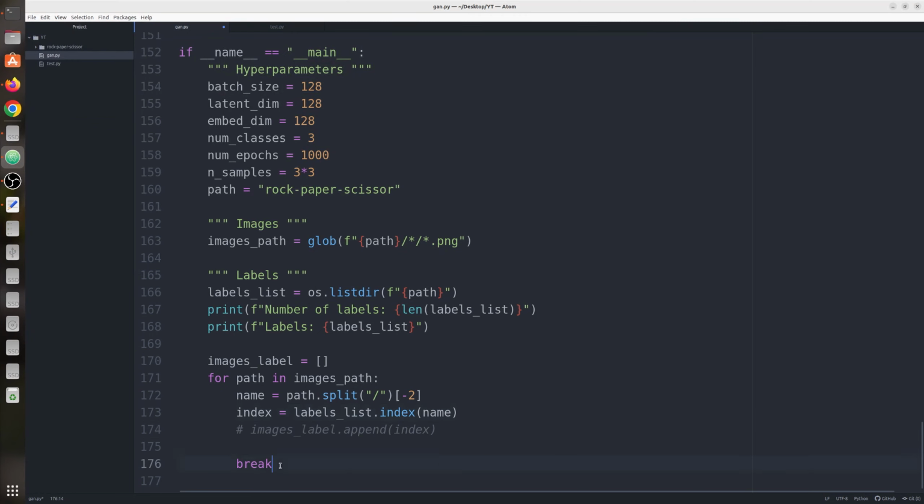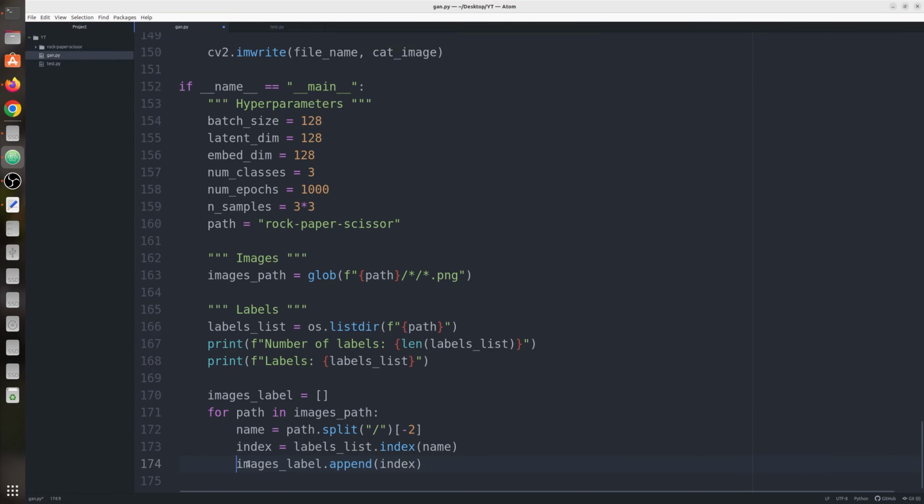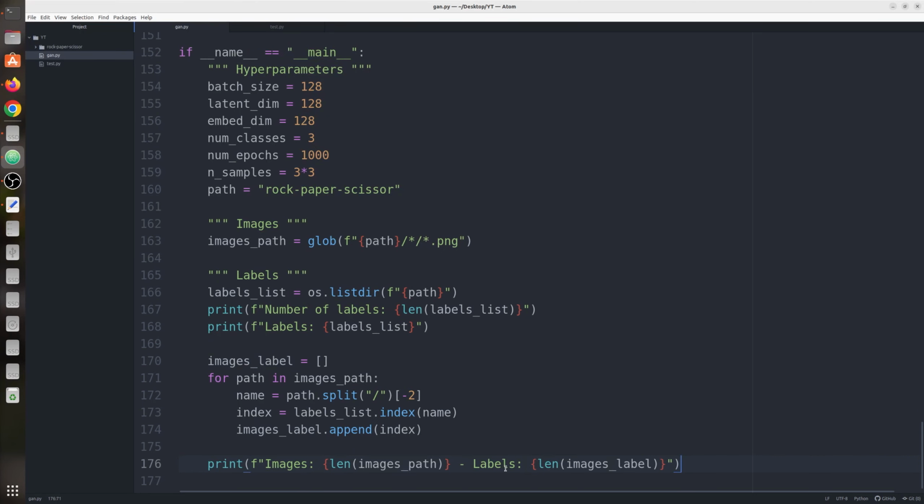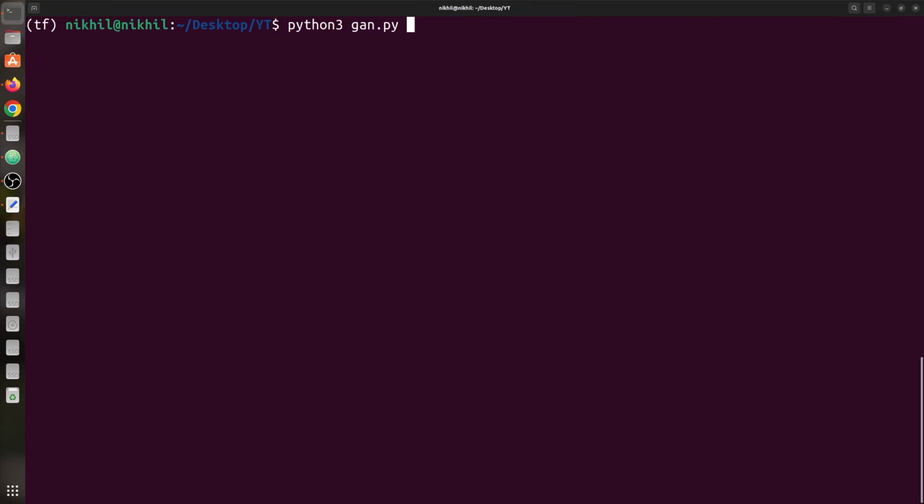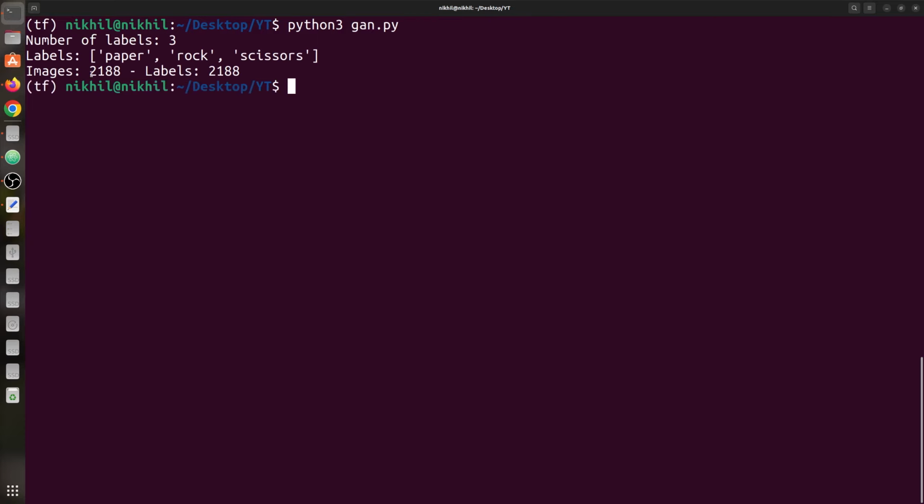Now what we do, we append this index to this image labels list. Now we have both the real images and the real labels. So let me print the length to make sure both of them are the same. You can see both the images list and the labels list have an equal number of items.